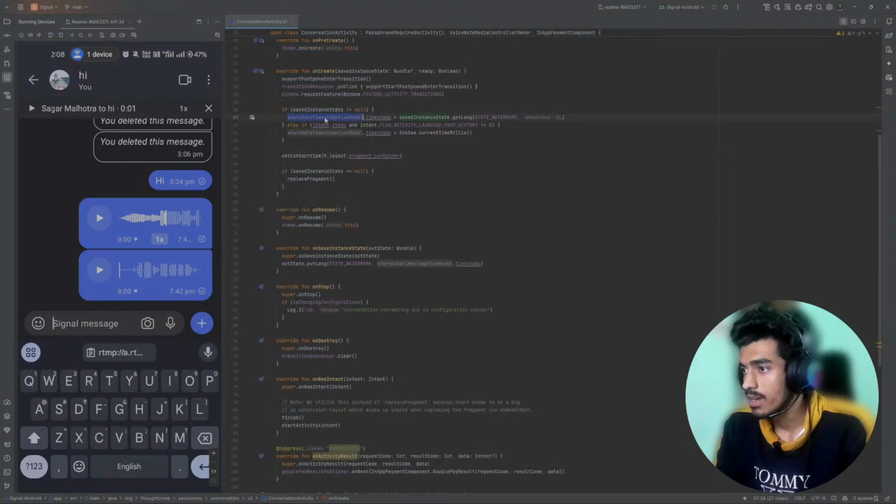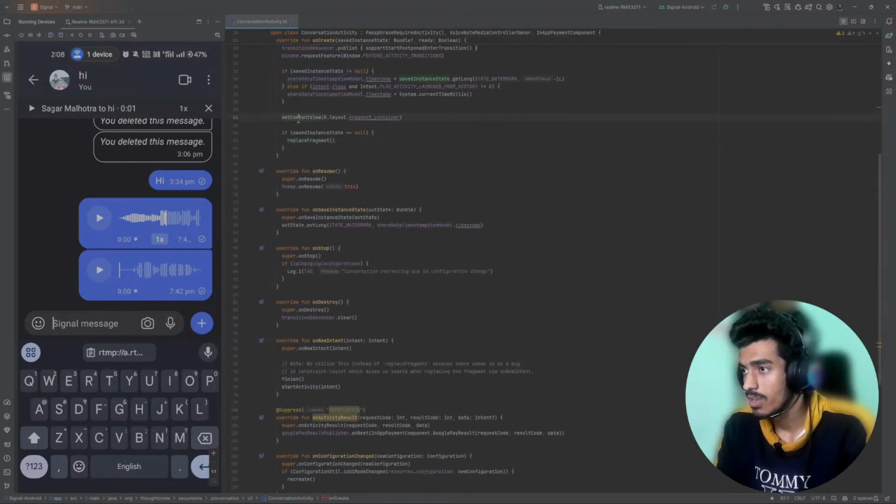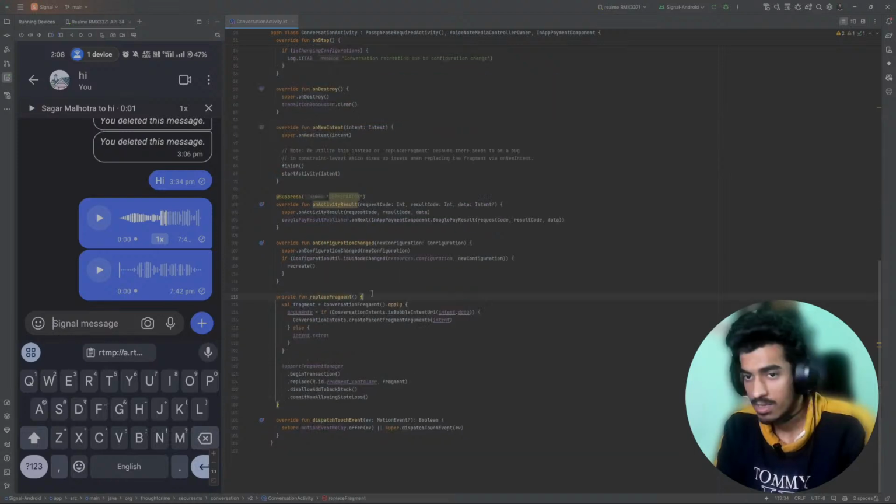Okay, share data, and here you can see we are having a fragment container. We are calling this replace fragment function.